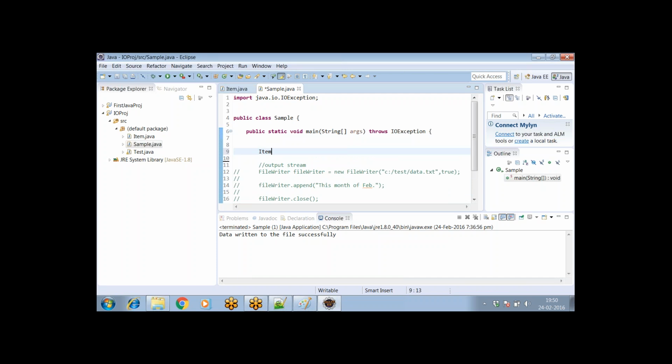Now I'll instantiate this class. You see, into this item object, I'll store some data. So what I did now in this statement, we are creating an item object. Into this object we are storing some data.